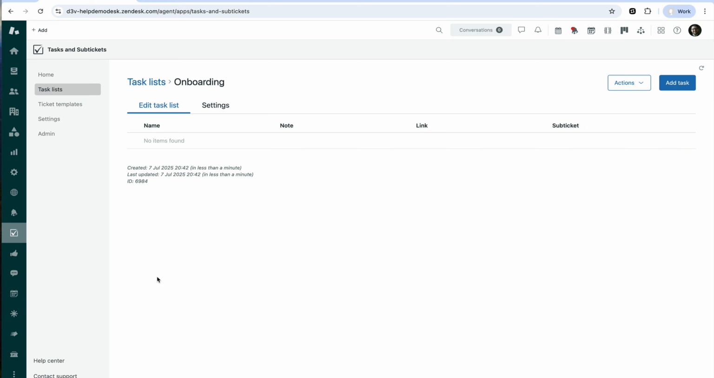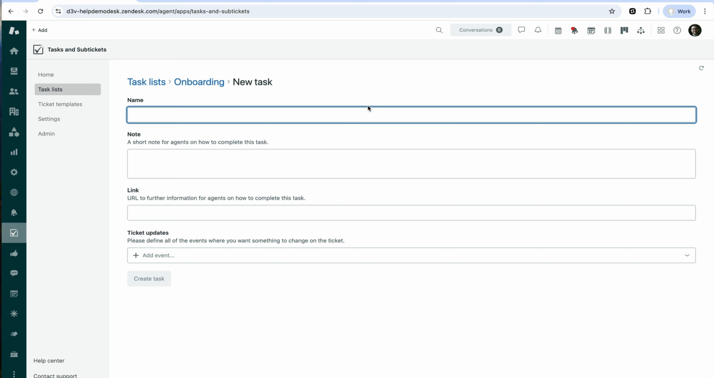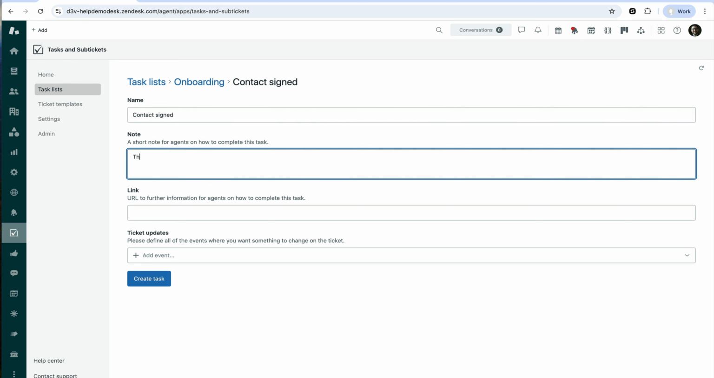Now we've got a task list without any tasks in it, so we're going to have to add our tasks. You can do that by either adding them one by one. So let's create our first task by typing it in here. Each task can have its own note. This is a small piece of text that might give hints as to what the agent needs to do to complete this. This is a note.